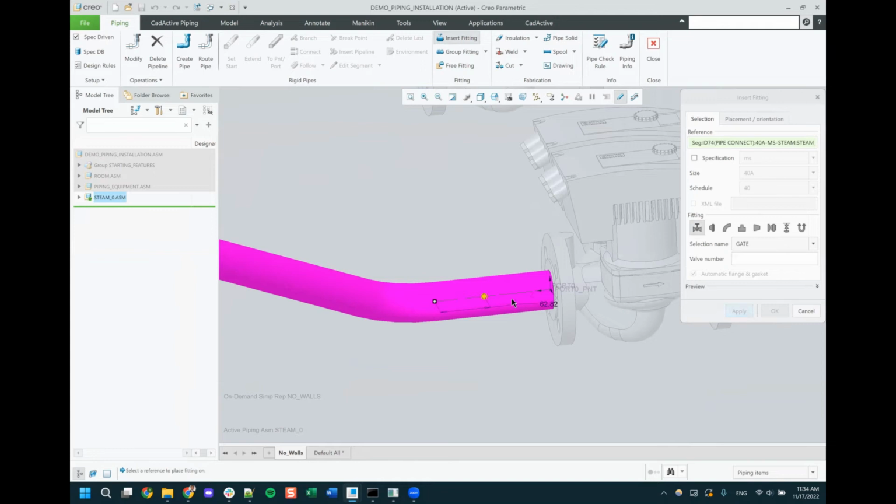I can just pick a point anywhere on this pipeline. All of the different types of fittings that I have in my spec-driven database are going to be showing up down here, organized into these different categories. This is all customizable, what you want to show up where. If you want to have fewer or more of these icons, totally allowable. If you want to bring in your own image files, something that makes more sense to you, you can do that as well. Once I select one of these icons, it's going to have a list of all the different options that I have.